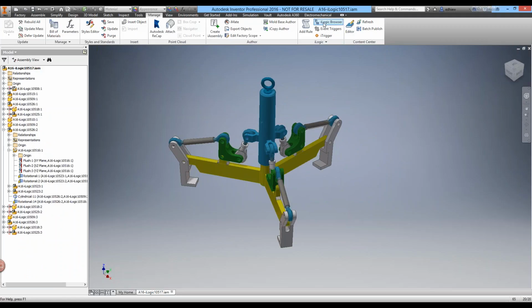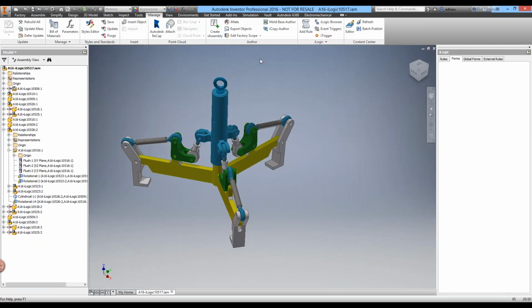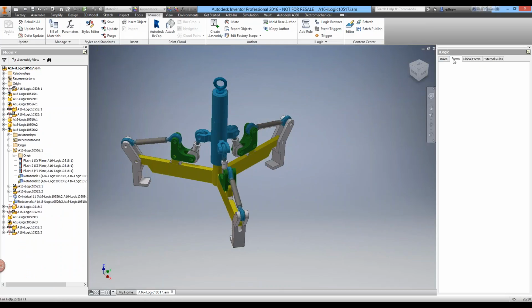Over here in the Manage tab, we have the iLogic browser, and this pops up on the right hand side if you haven't already anchored it. It might pop up like this. I'm just going to place it and anchor it to the right of my screen. We're really just looking at rules here initially, so let's click on rules. You can create the rule up here, or you can right click on the assembly itself and add a rule.